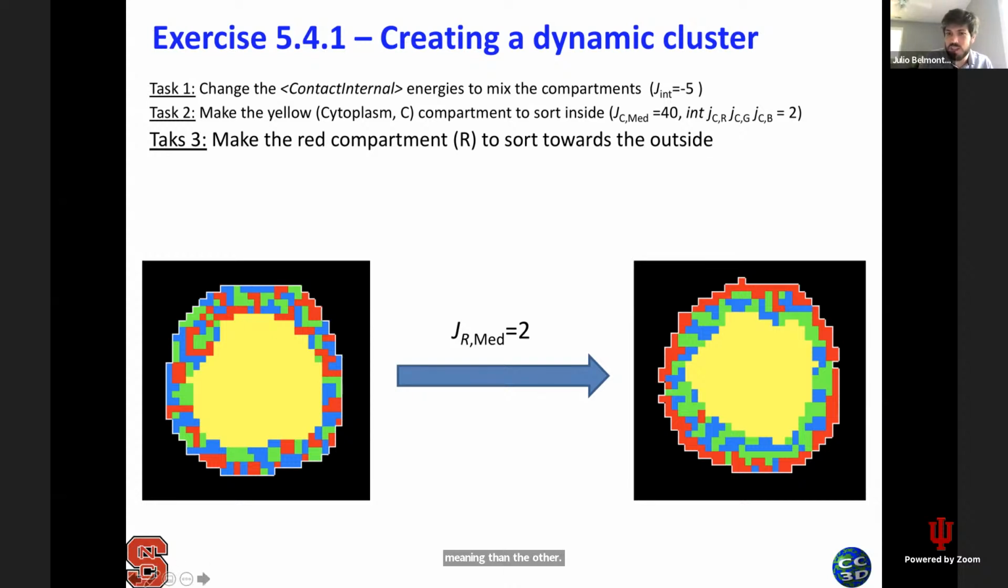So the green and the blue compartment have a contact energy of 10 with the medium. If you make now the red to have a lower contact energy than this, to be 2, but still positive, because you don't want that to fragment into the tissue, then you actually sort out the red compartment to the periphery of the cell. Does it make sense? Did everybody get this?